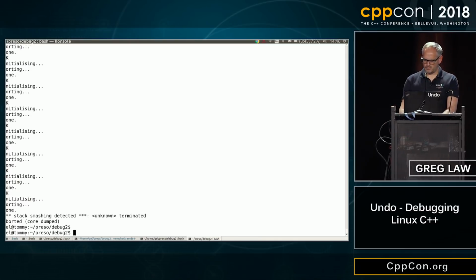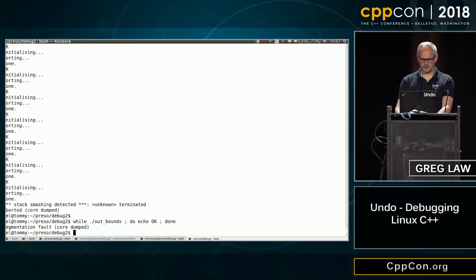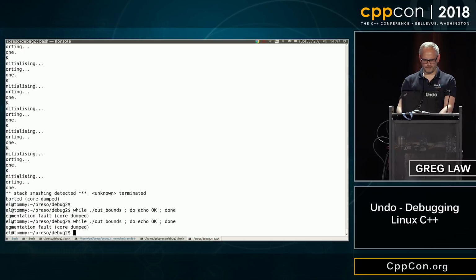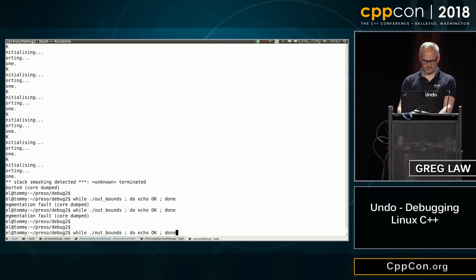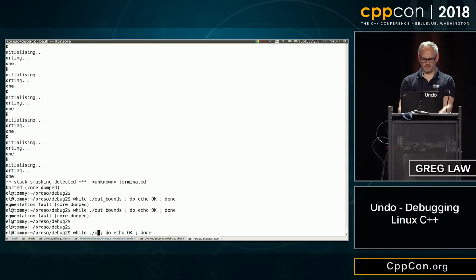I wanted to actually do this a different way. Anyway, this has got the stack smashing detection, which actually slightly messes up this demo. Ooh, I think that failed first time. No, it failed every time. Okay, because it's the wrong binary.